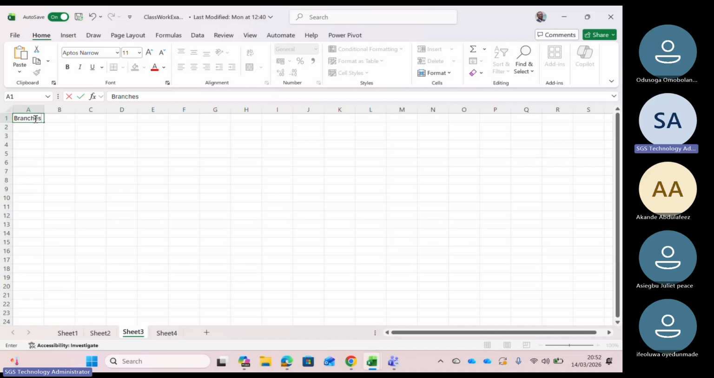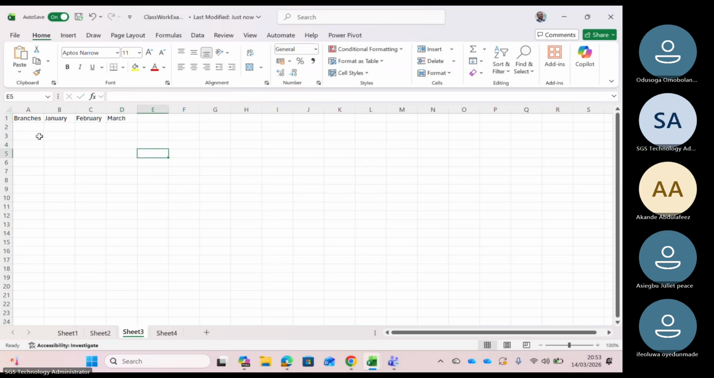Branches, and January attendance, and February, and March. Okay. So I want to start by formatting my table.